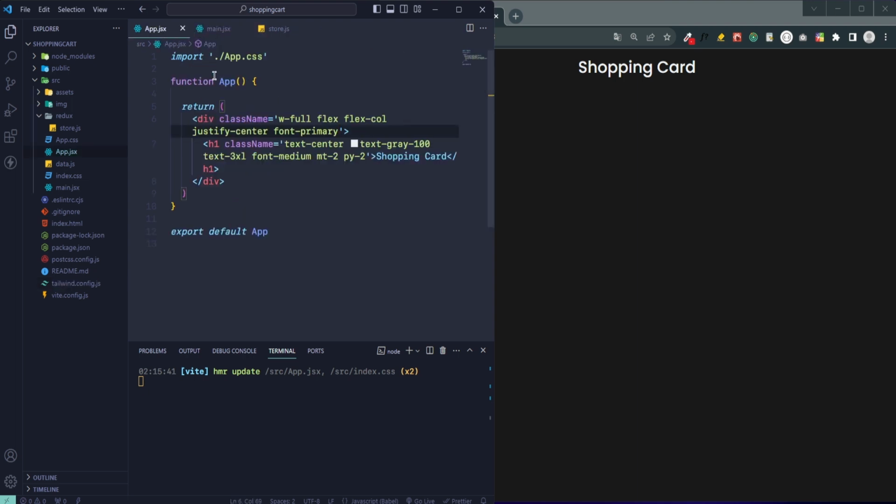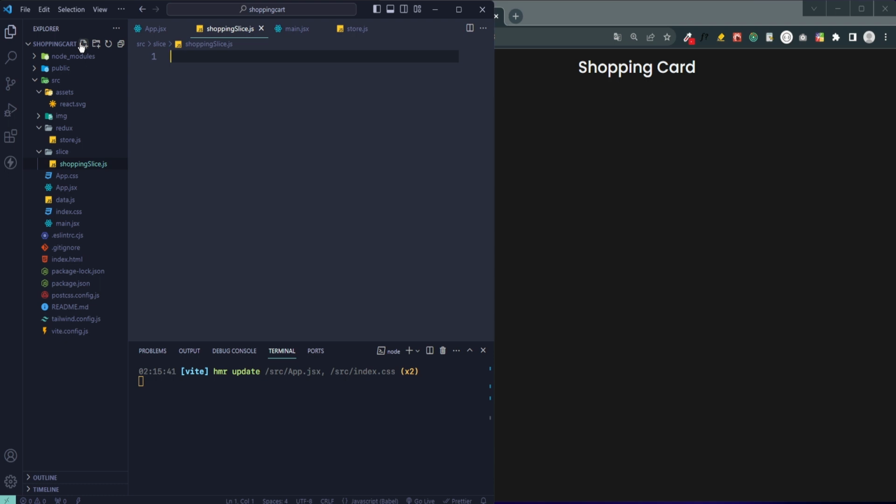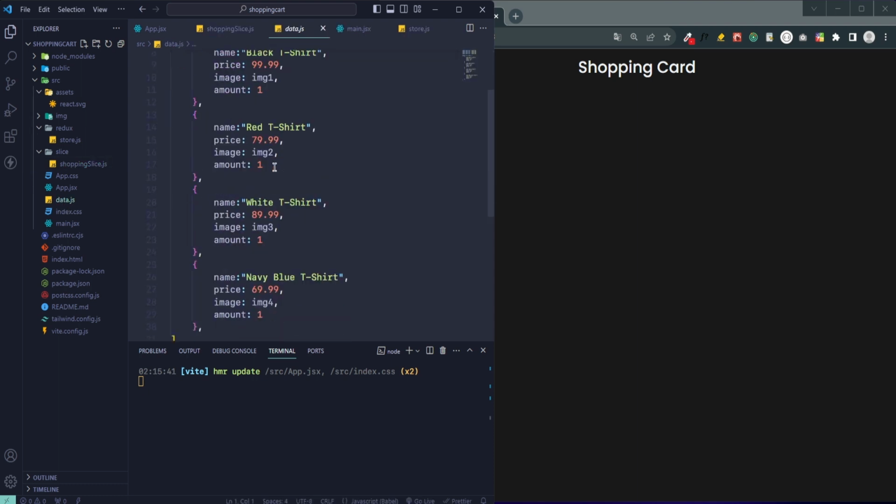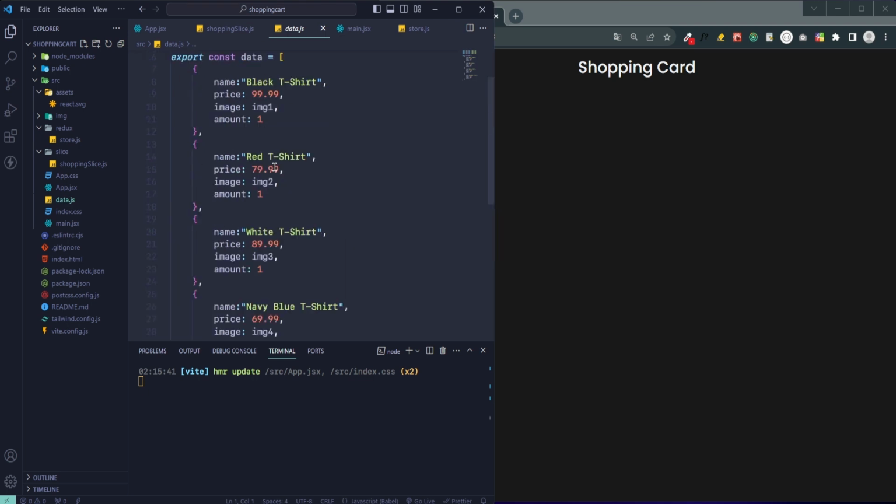Now I can create the slice file. For this I first create a folder called slice, and I create a file called shoppingSlice.js. By the way, I shared the images we will use in this project in the description part of the video. You can use those images or other images if you want. And there is a data file for product data. You can add this part to your project if you want. Let's continue.